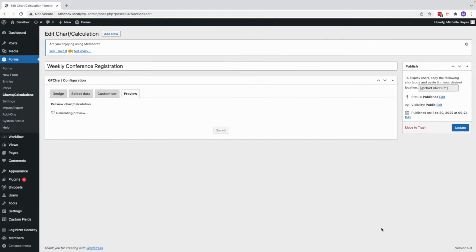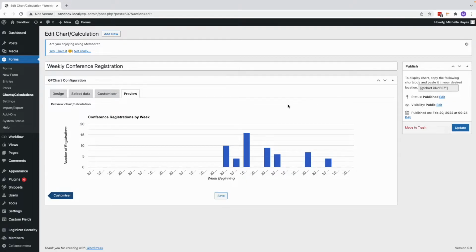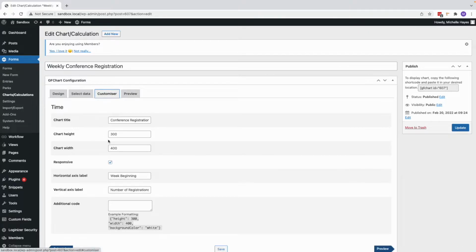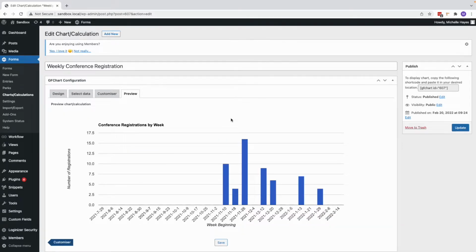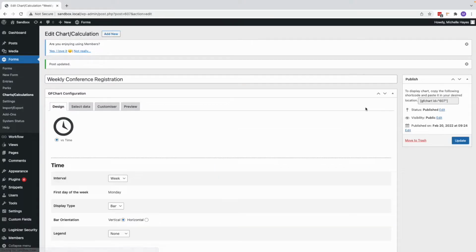And then let's preview the chart, see what it looks like so far. Okay, so as we can see here, it's very wide, but not very tall. So short, in fact, that we can't even read the dates that are down here. So let's go back to the customizer and change the sizes. I definitely want to increase the height. Let's see what that looks like. There we go, that's much better. All right, so that chart looks pretty good to me, so let's save that. And then we can create our next chart.